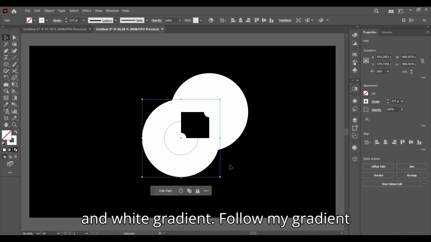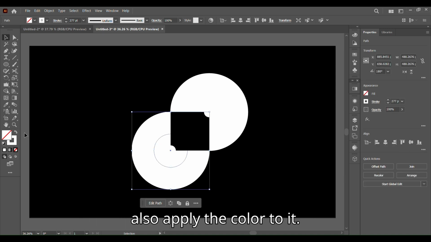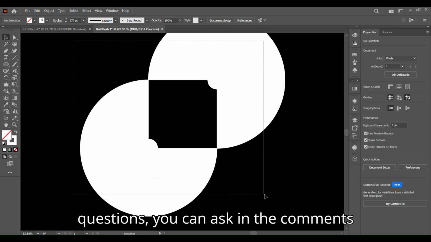the black and white gradient. Follow my gradient settings. I have these colors. You can also apply the color to it. And it's done.